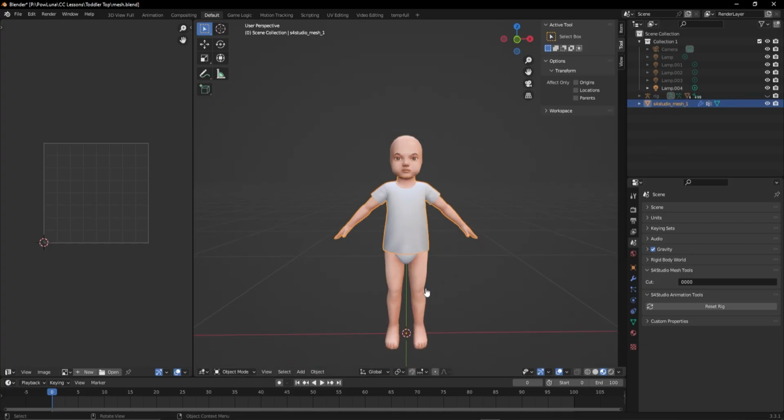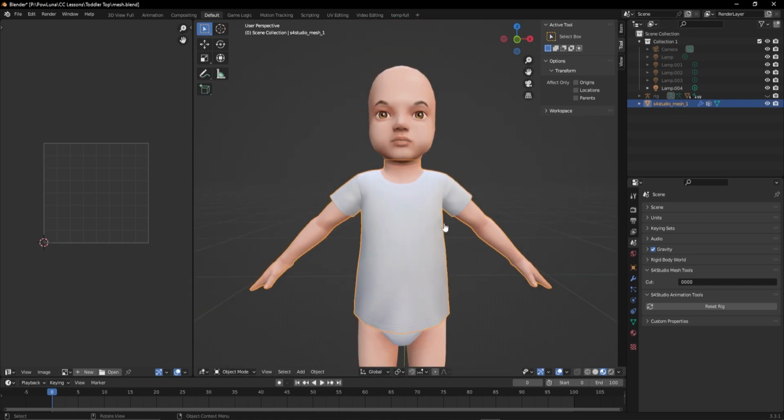I know that when you make pants and they interact with shoes, then you have to have separate mesh parts. I will make another separate tutorial for this, but it's always best to only have one mesh part.